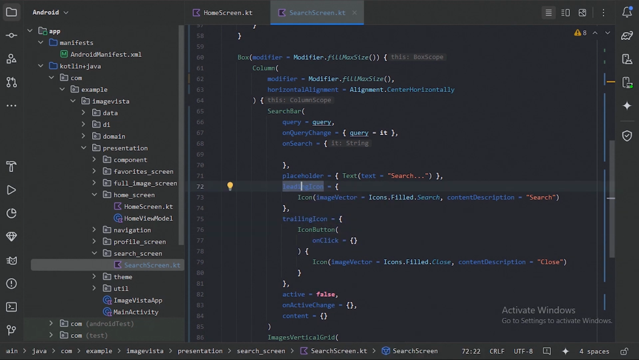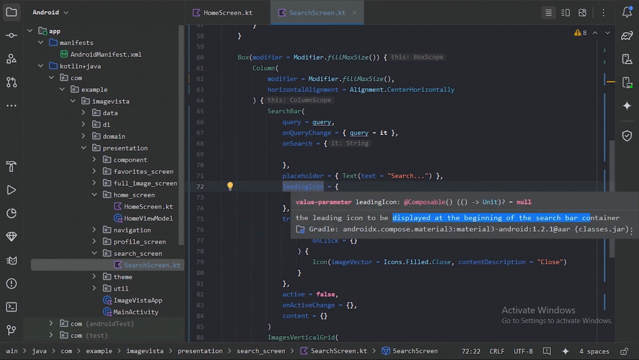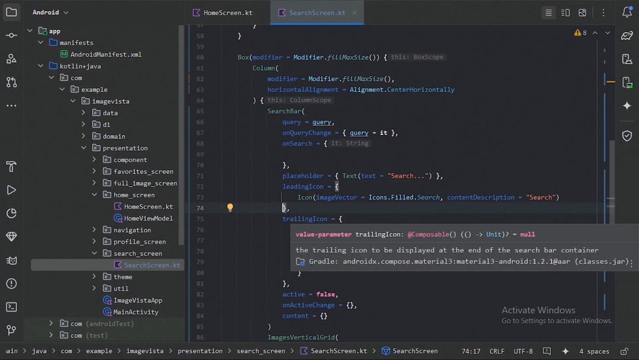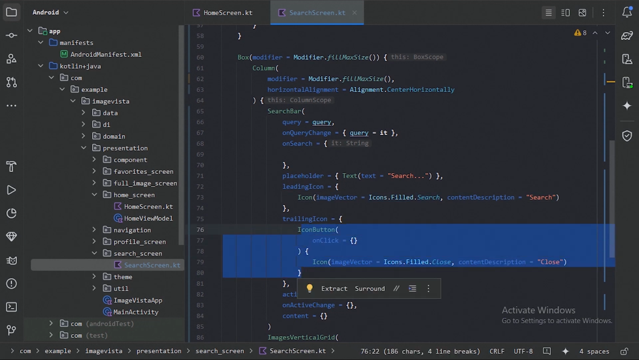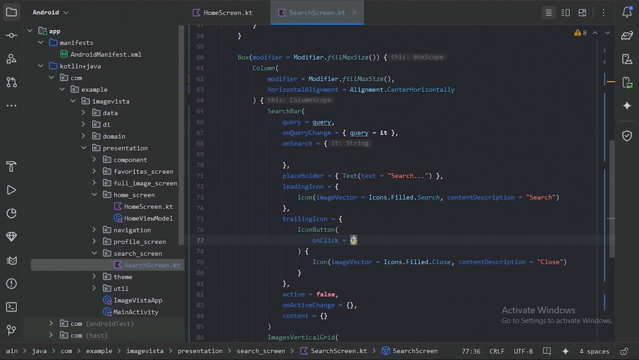This leading icon will be displayed at the beginning of the search bar container and this trailing icon will be placed at the end of the search bar container. Here we are simply using an icon of search, but for the trailing icon we are using this icon button, and this icon button will be clickable.